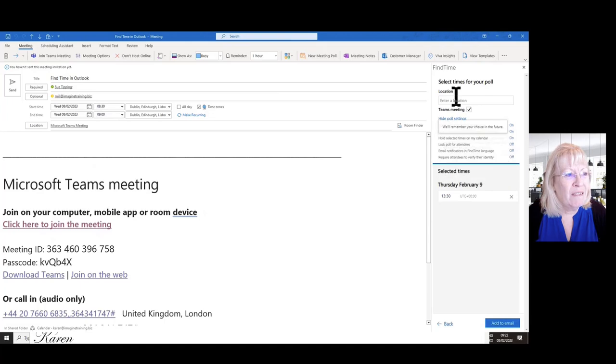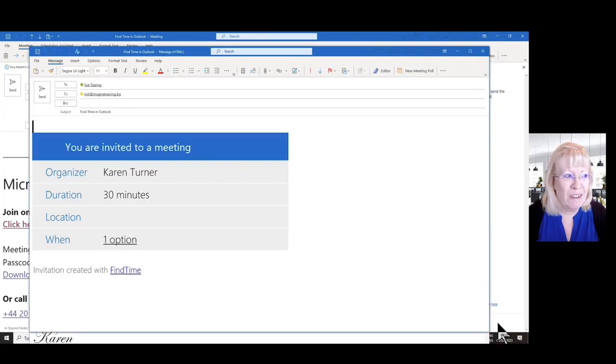Then, if I want to enter a location where my meeting is going to take place, I can now add this to the email. What this does is it creates another email, which is the one you actually send, with everybody in. And the invitation is created by FindTime. So if I sent that off, then my colleague can vote on it.